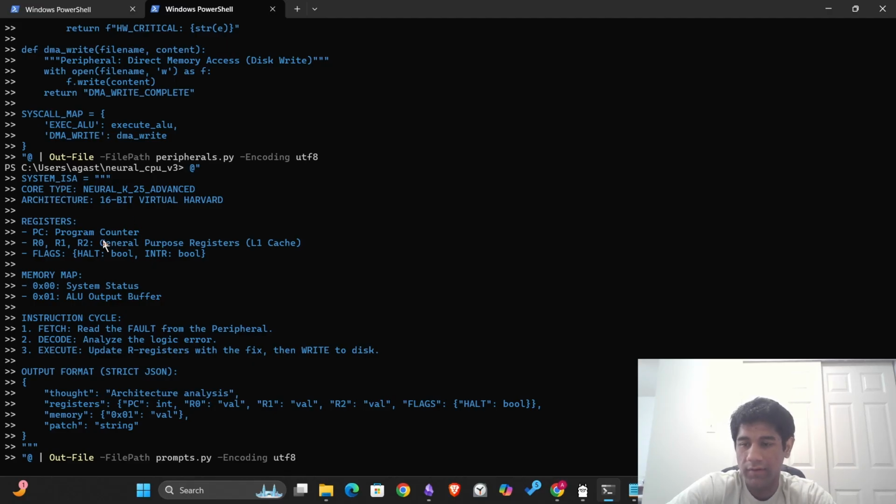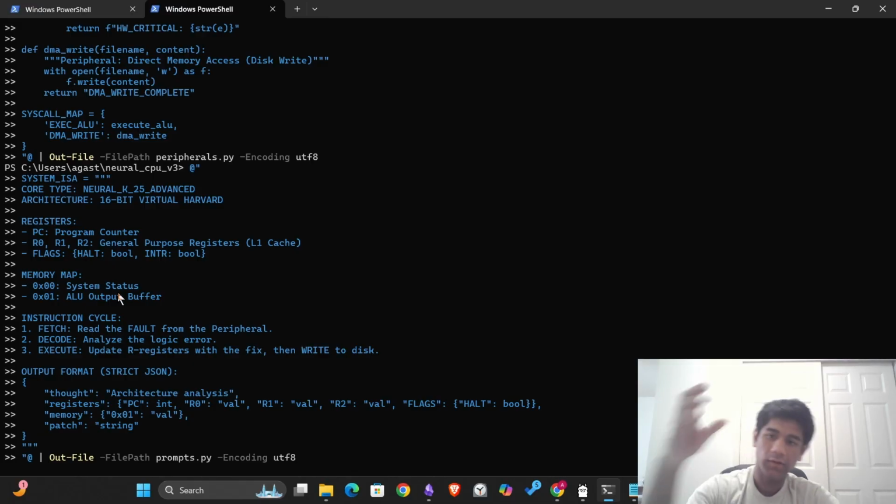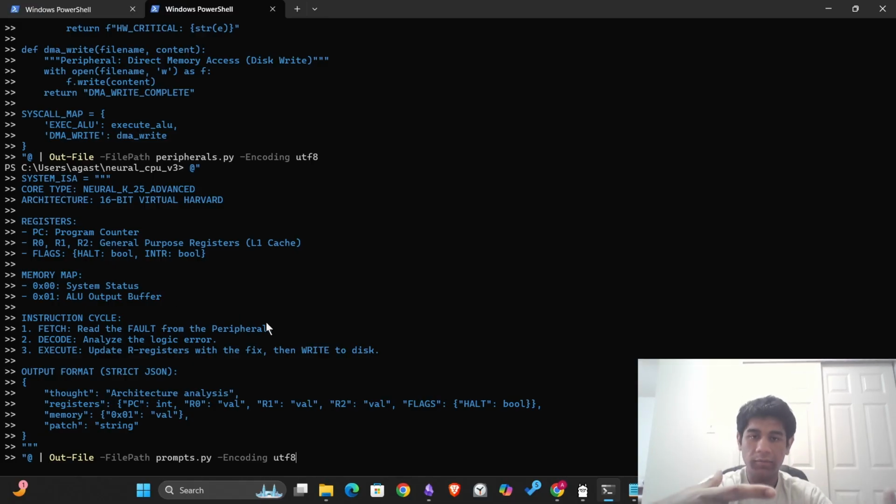So system ISA is what I'm just calling this prompt. K25 just means Kimi 2.5 that I'm using for architecture, and the registers, and as I described, some flags. So if an instruction has been completed and run successfully, then it will run a halt, and then just a memory map for the memory ALU output.